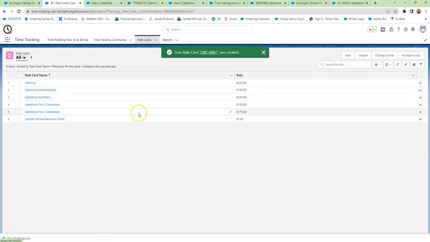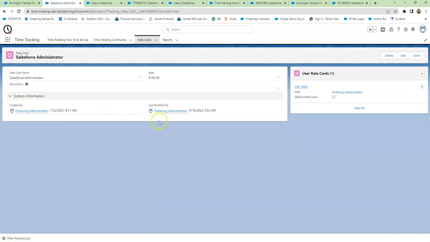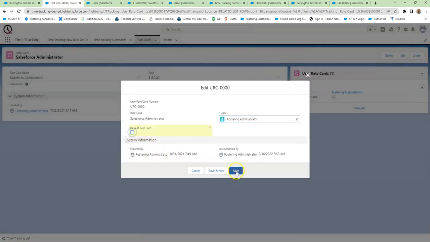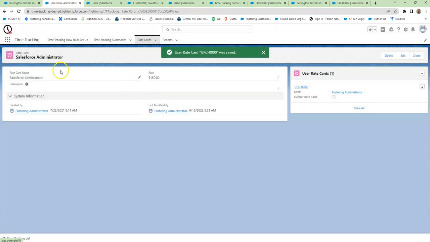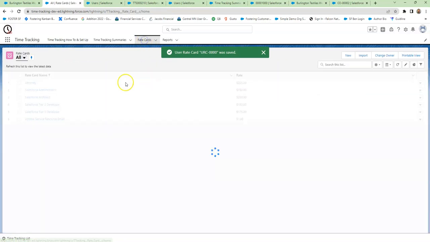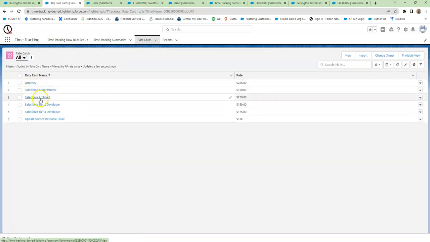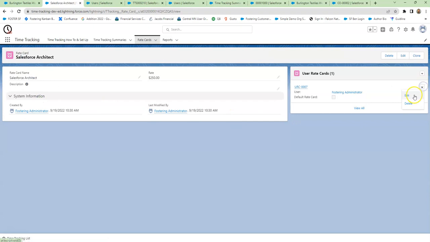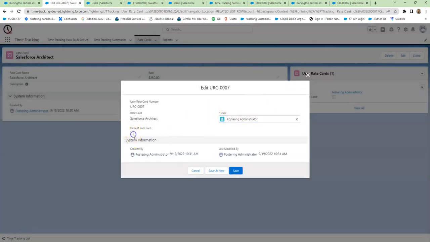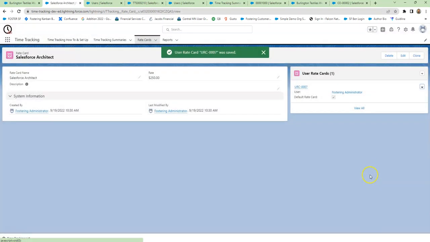So if we go back to rate cards, we'll see that those are all set up. If I wanted to, I would go to the Salesforce administrator, uncheck this default rate card, simply by going edit, unchecking, hit save, and then I can go back to my rate card for the architect, click edit, and I'll make that the default and hit save. And now that's going to save.